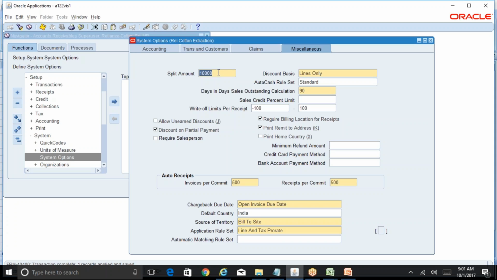When you run your collection effectiveness report, it is going to show you how your invoices are looking, like how many invoices are below 10,000 and how many are above 10,000. It's only used in that particular report and has no other significance. If your split amount is 25,000, then it will show how many invoices are below 25,000 and how many are above 25,000. It's only for your analysis purposes.